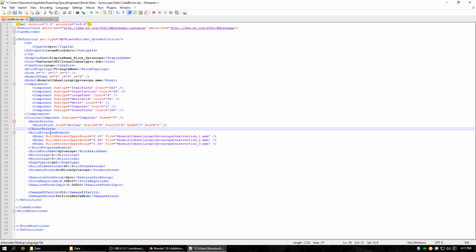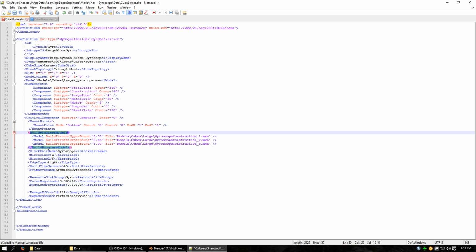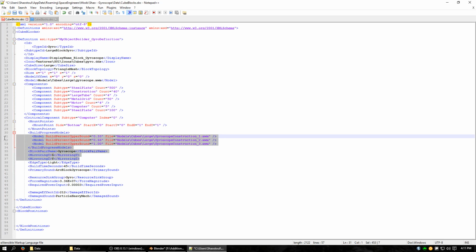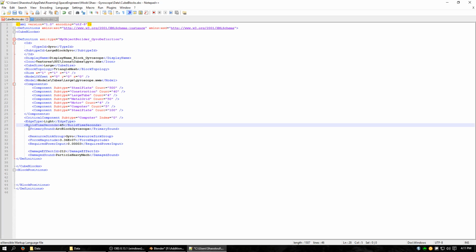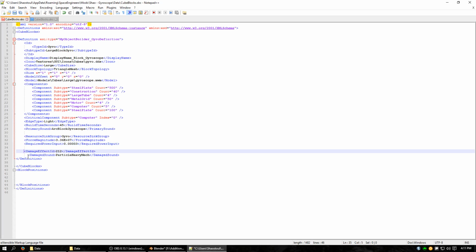Now, if you remember in Blender, we made our mount points and our build progress models, and we did our mirroring. So what I'm actually going to do is I'm going to select the mirroring, the block pair name, the build progress models, and the mount points, and I'm just going to delete them. And we'll copy that information in from our XML file that we made when we exported the block from Blender. Alright, so this is pretty much what we should be at right now.